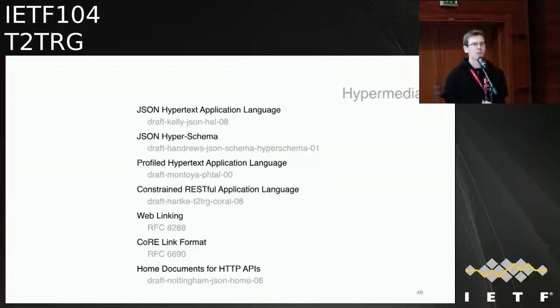And a surprising number of those have been published as internet drafts. None of these, often called hypertext application languages, have made it to a working group document status so far. But as the number keeps increasing over time, it shows there is some potential here. And there's also some need for standardization, because essentially all of these formats are almost doing the same thing, but slightly different.